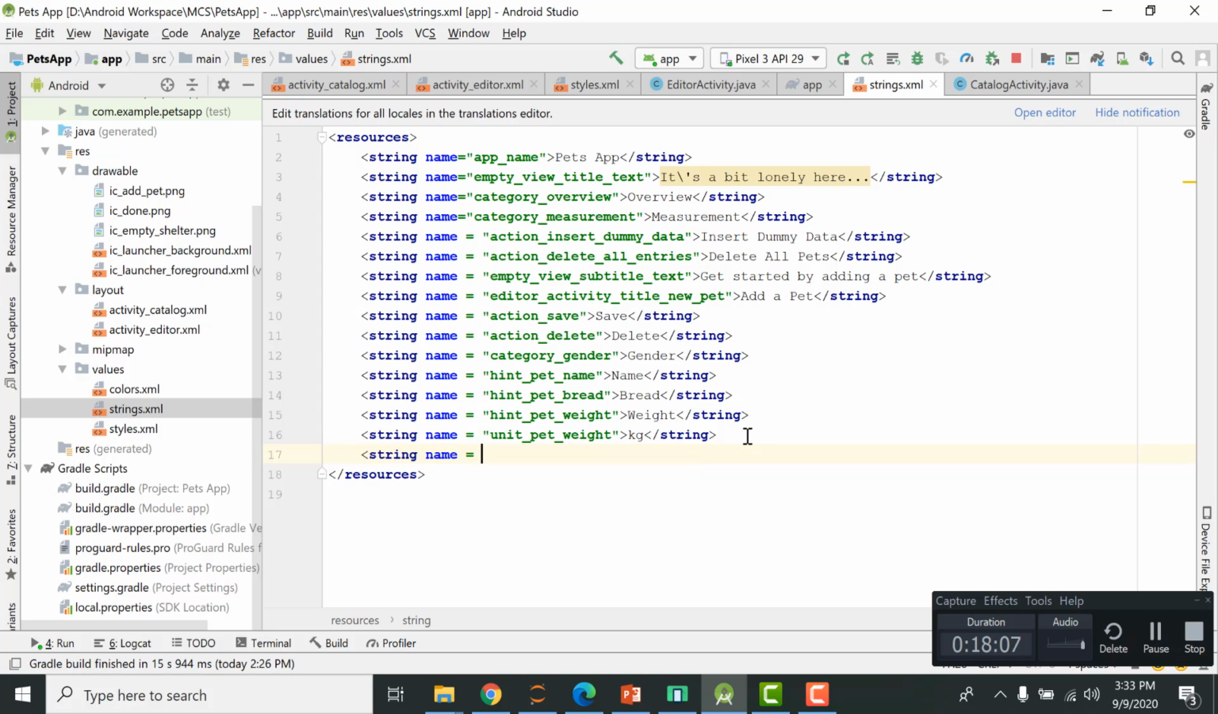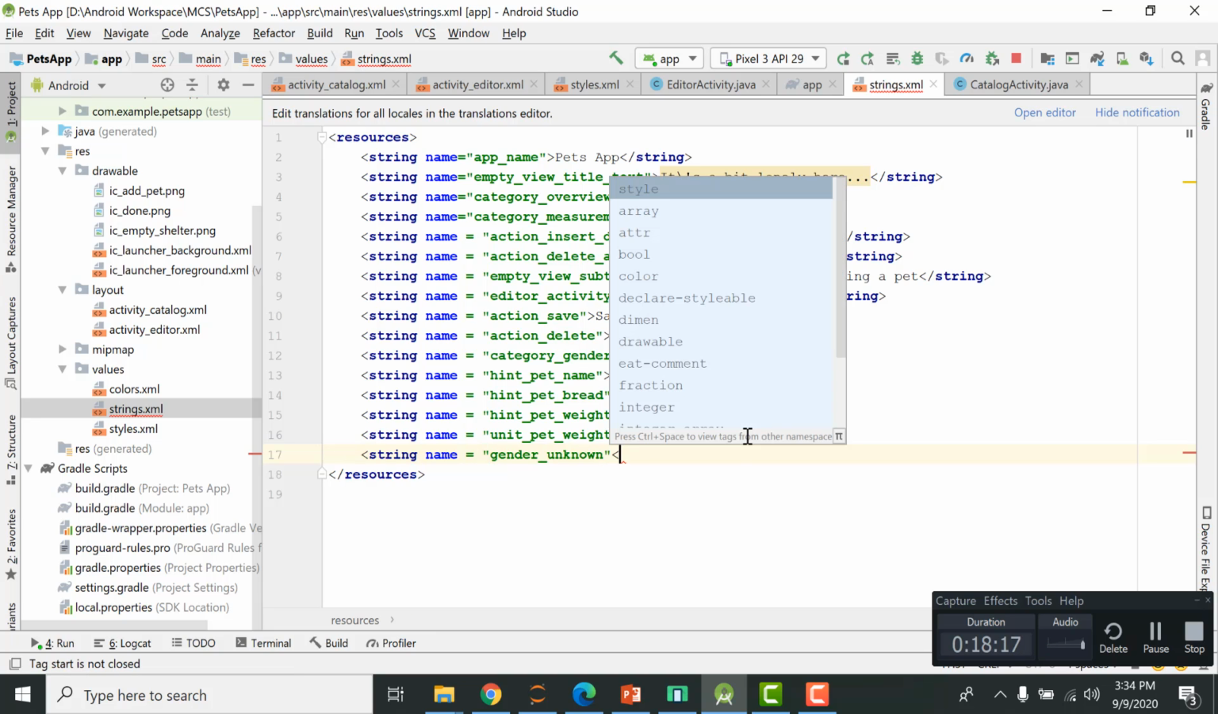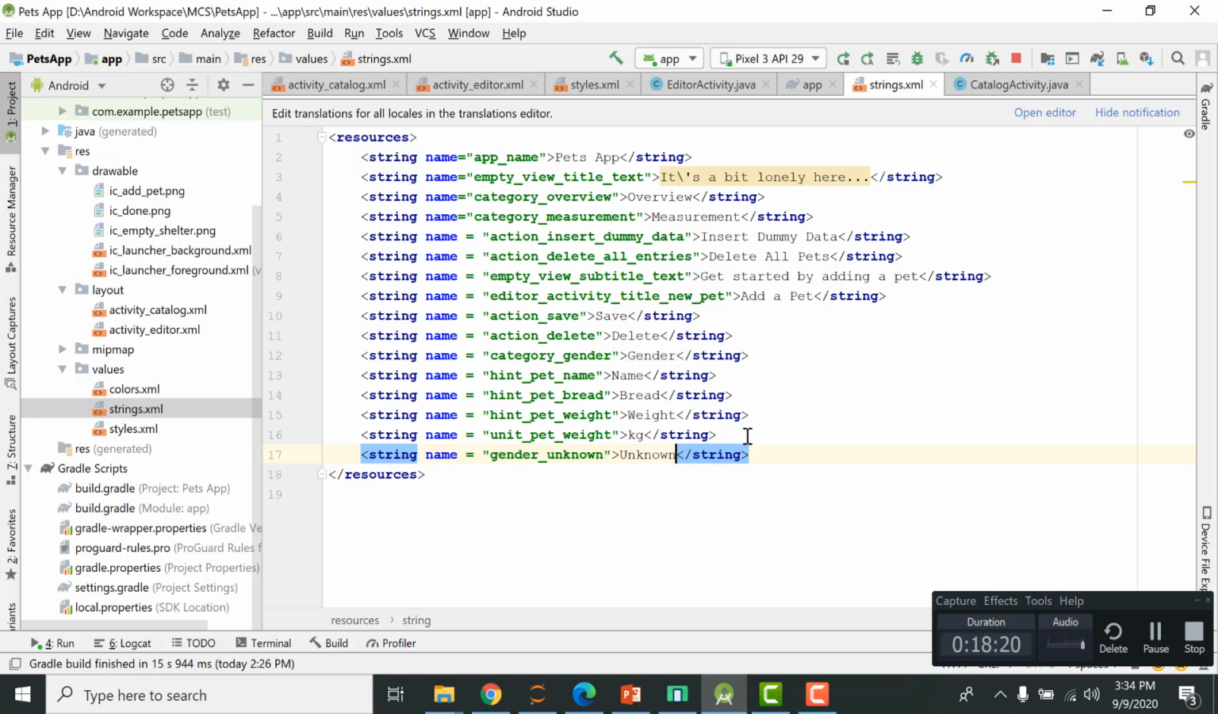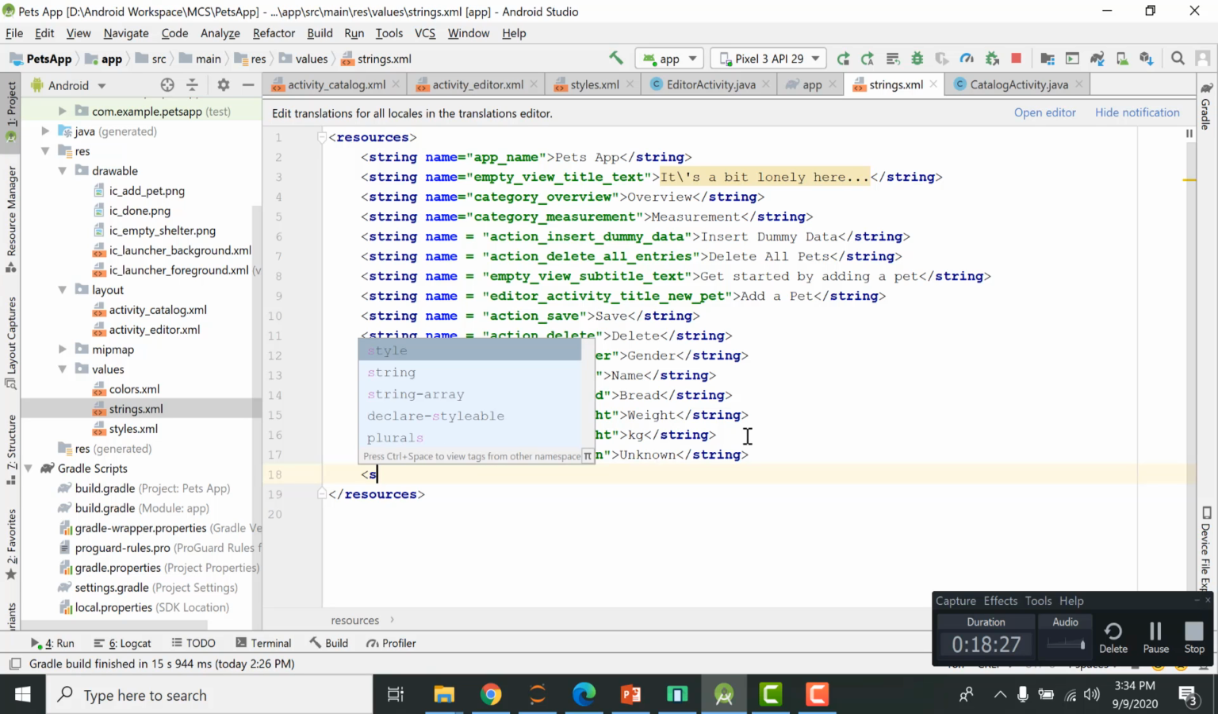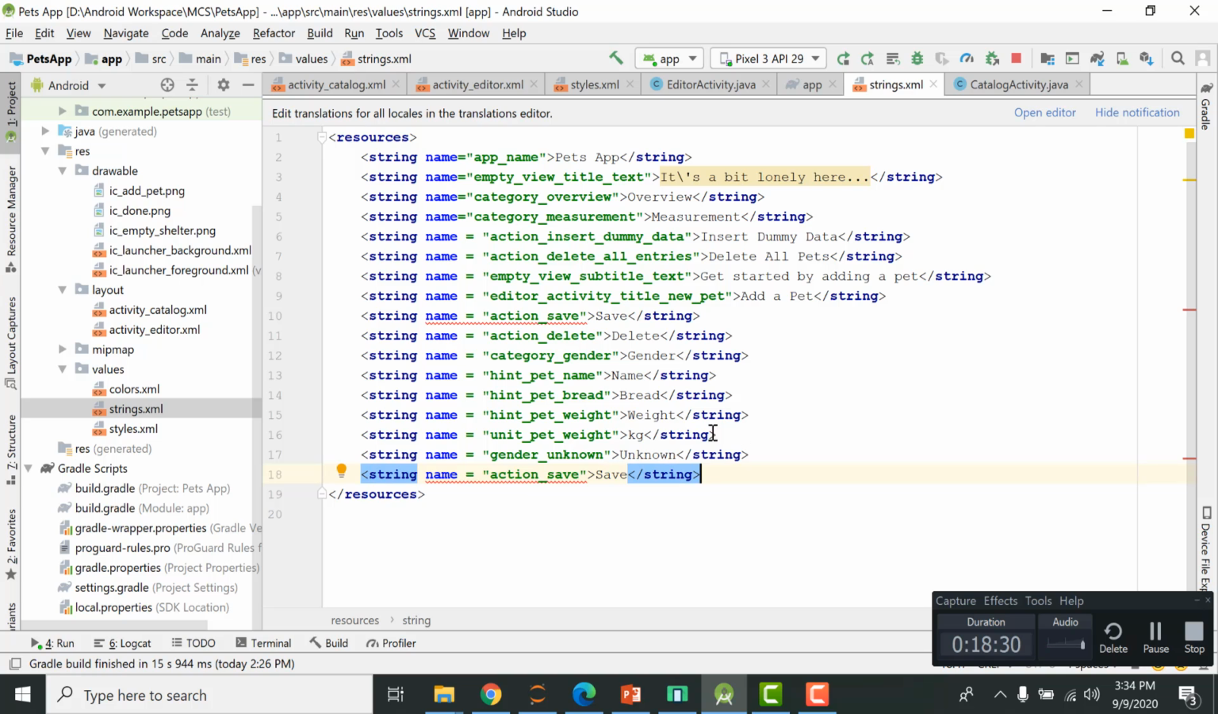and then for the gender unknown, the value will be unknown, and then okay, let me just paste it. So this will be gender underscore male, so gender female and female.